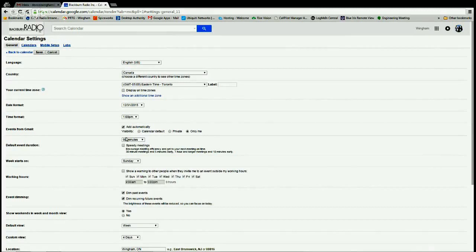One thing you can do here is this default event duration. When you create a meeting and your default meeting duration tends to be an hour, then leave it at 60, but maybe you only want it to be half an hour, or you can change that to another default setting. You can change it in each specific event as you create it as well.